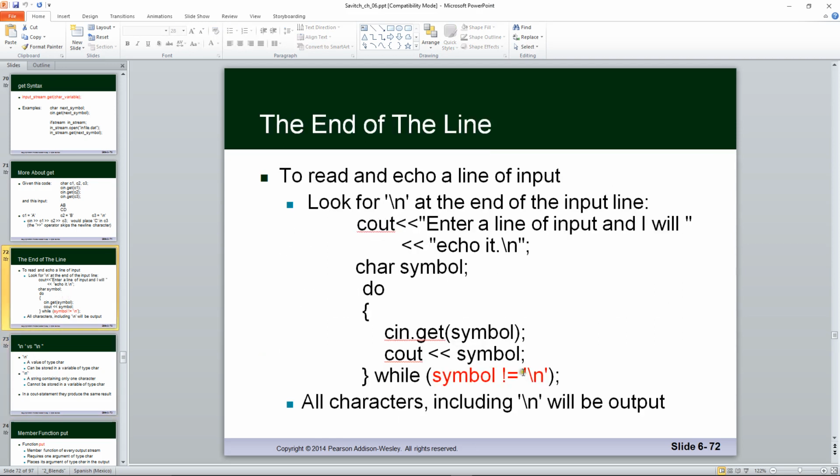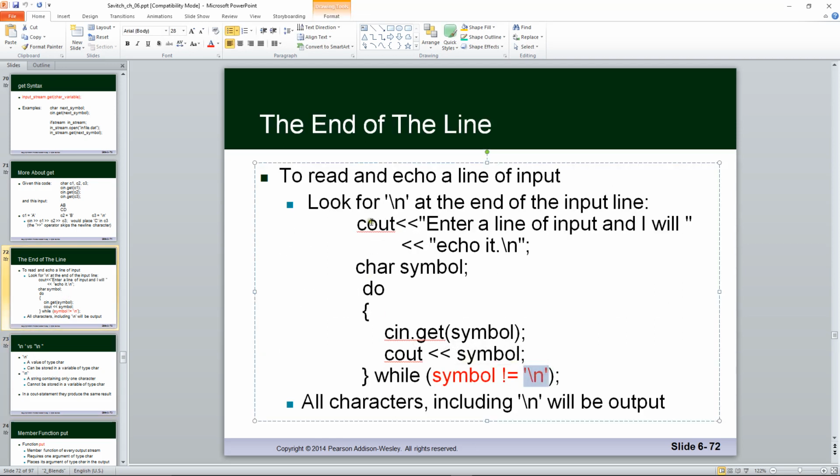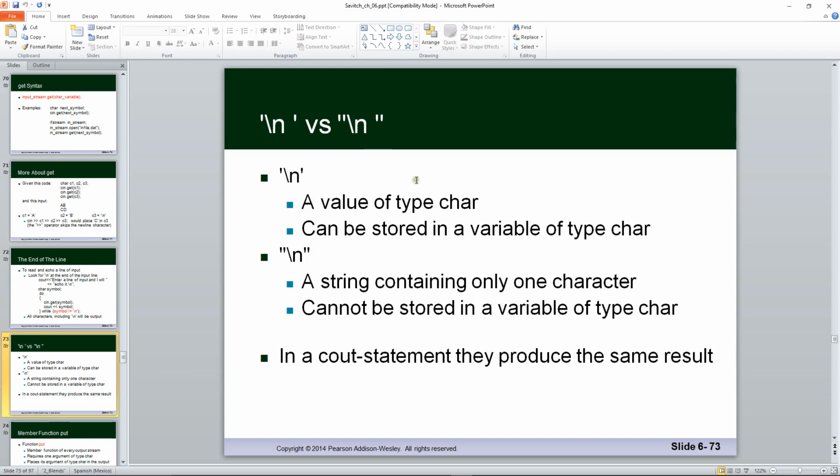Now, notice here that for symbol, since it's a type character, they put it inside single quotes. So what's the difference between single quotes and double quotes? Whenever you have the \n, since it means new line, it's read as one character. So yes, you can put it as type character. If you put it in double quotes, it's a string, but it doesn't matter. If you cout it, you're going to see exactly the same thing. It's going to go to a new line. So it makes no difference. It depends on the data type that you're dealing with.